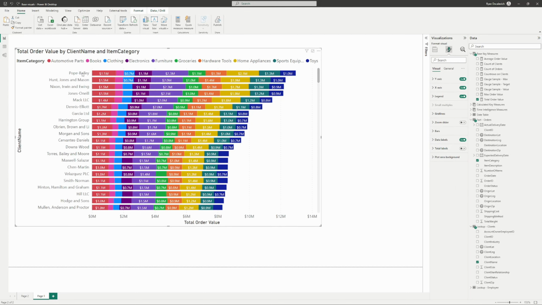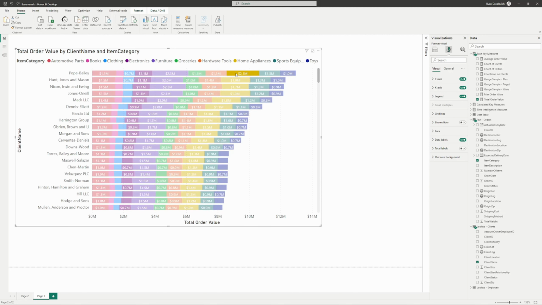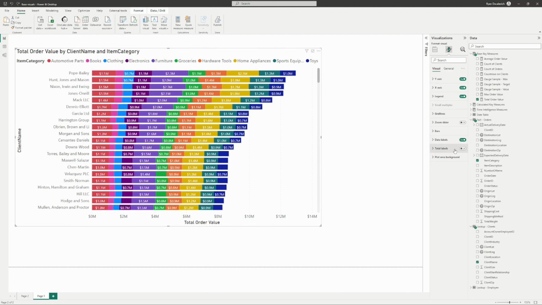we don't know how much Pope Bailey actually brought in as a company, right? We just know that each of their values, their home appliances, they did 2.1, their hardware, they did 1.3, but what did they do as a full company? We don't see that. So let's say we want to know that. You can also turn on the total labels. And then let's say it's just too noisy, you can then turn off those data labels as well, right?